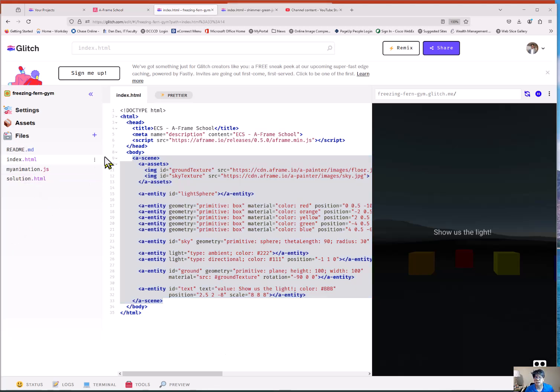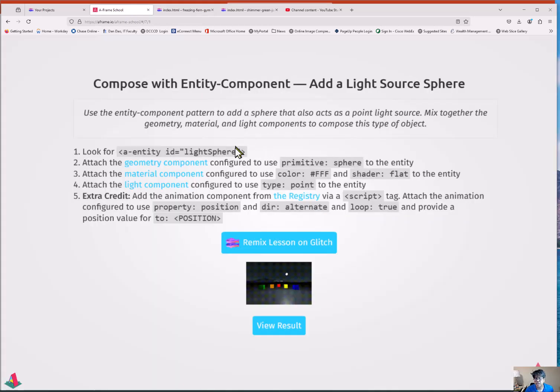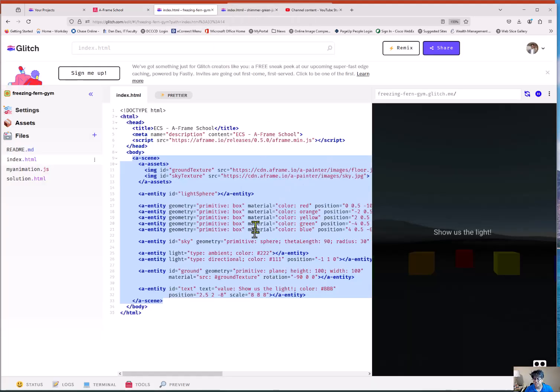So let me just jump back on the A-frame school. It gives you, this is what we're trying to produce, this animation down here. Step one is it tells you to look for the a-entity ID light sphere. All right, so this is what we're looking for right here in your code. So let's toggle back to your code, which is a-entity light sphere. This is what we're looking for right here.